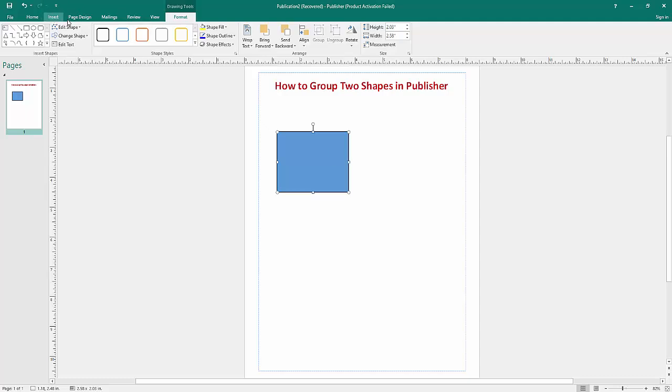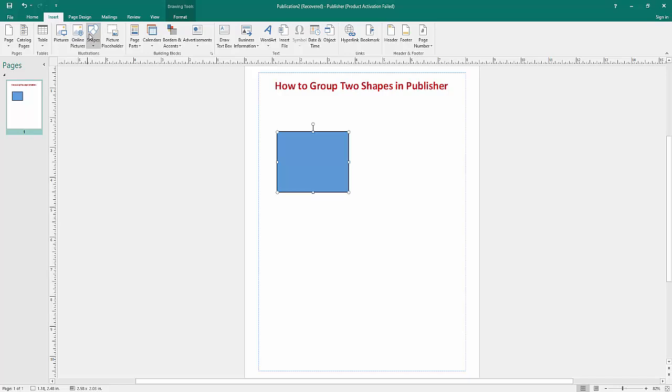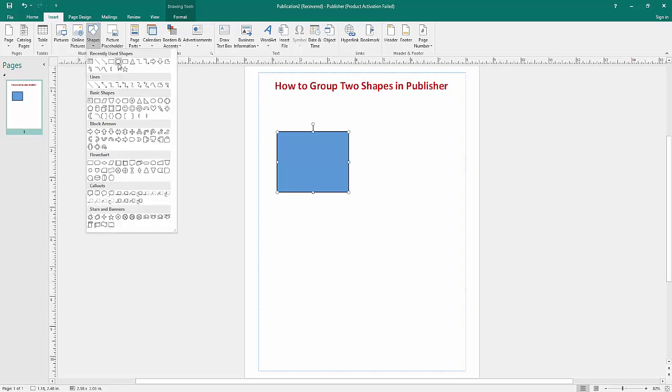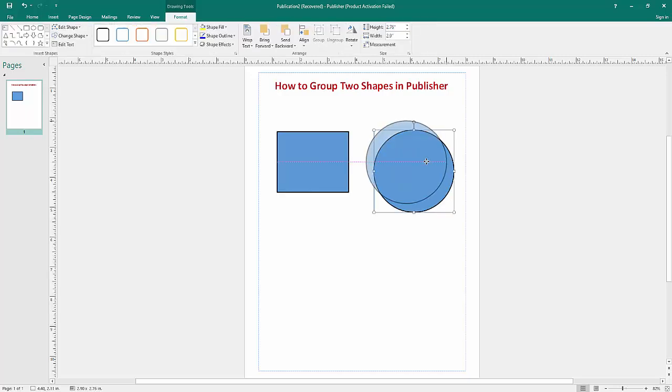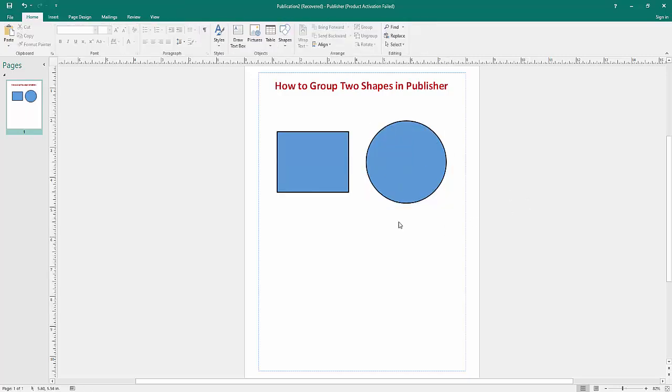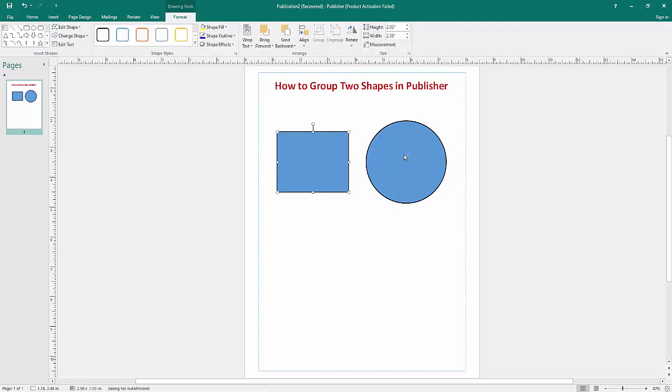Now again, go to the Insert menu option. Now click the Shape option. Now select a rectangle shape and an oval shape. Now you can see the two inserted shapes that we will group. Now select both shapes.